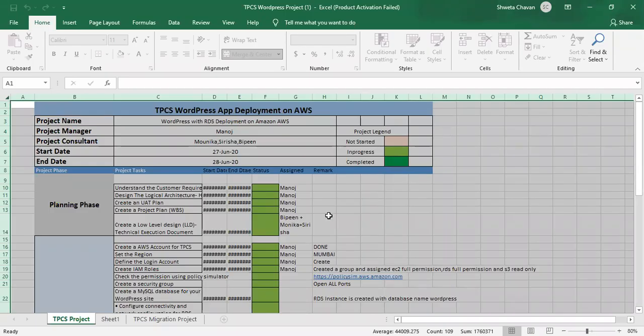So, welcome to the project plan. Now, this is the second document. This is the sheet where you're going to see what actually the project plan is. As we have completed the project proposal, in that we saw the summary and the different project phases. Now, here you can see the TPCS WordPress app deployment on AWS.